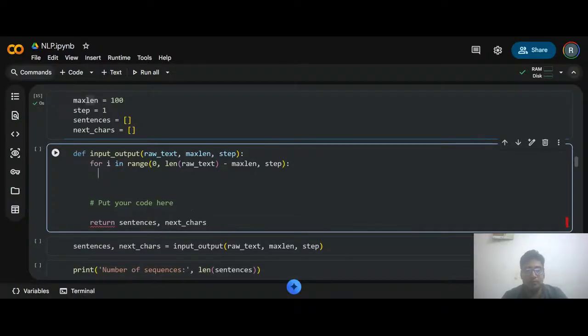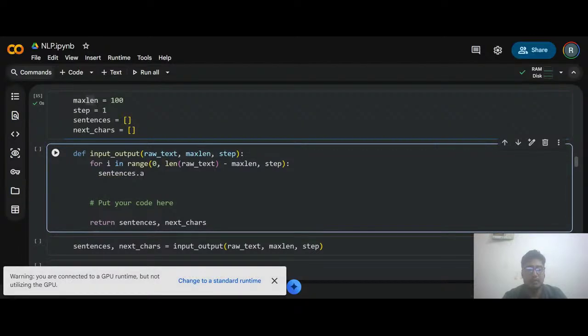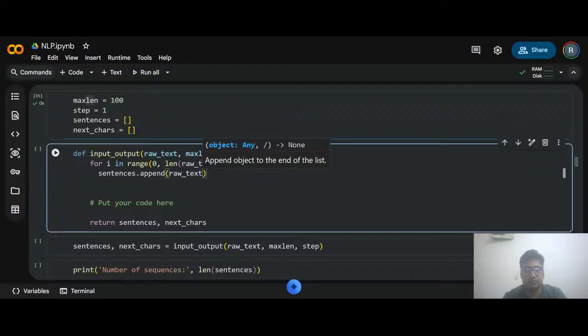So what we will do, sentences dot append raw text, and raw text for how much, i to, for example, for the first iteration the i value will be 0, so 0 to max len, i plus max len.